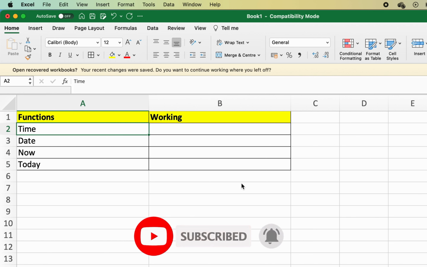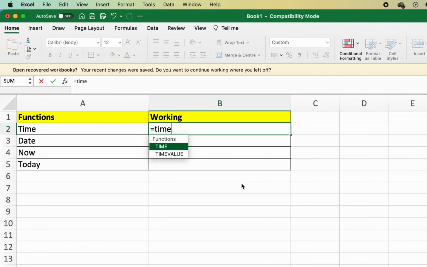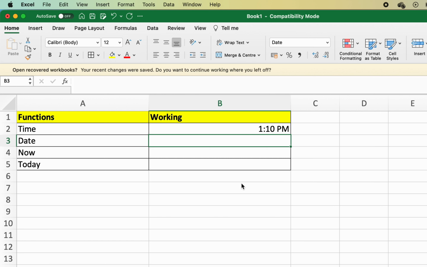So let's start. For the time function, go into the cell, type equal to TIME, then open bracket, then you have to give 3 points: hour, minute and second. What hour, minutes and seconds do you want to have? For example, I want 13 hours, 10 minutes and 5 seconds. See the result, it is showing 1:10 pm.